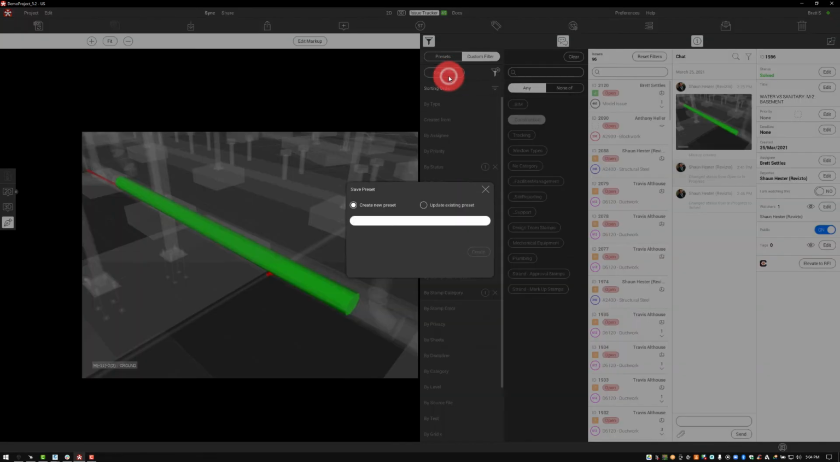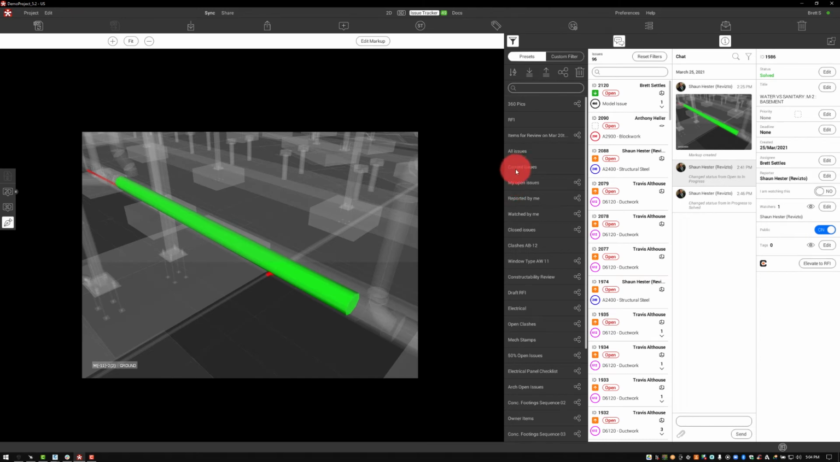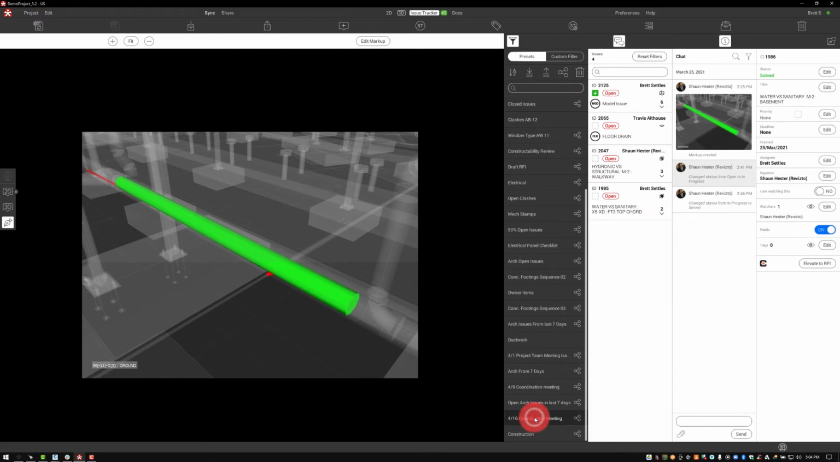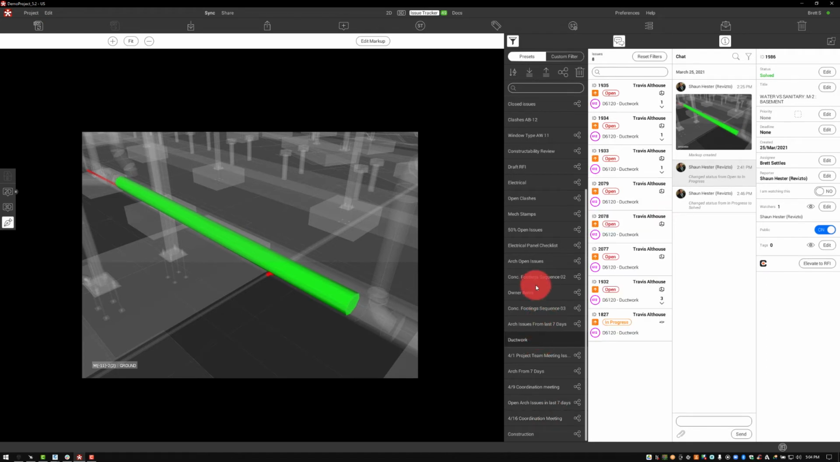And I can even save this filter if I want to and standardize the way people find issues inside of the software. As I create that, you'll see that now construction is a filter that I can simply choose, and I can share that out with the rest of the team. As I click on this, I can see what did we talk about in the coordination meeting, which was a filter that was used and created via a tag, or anything that has to do with ductwork or architectural open issues that are all based off this metadata that we've been talking about.